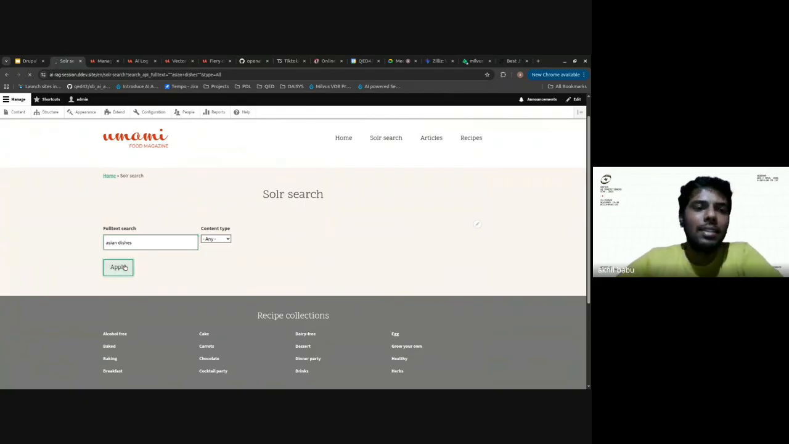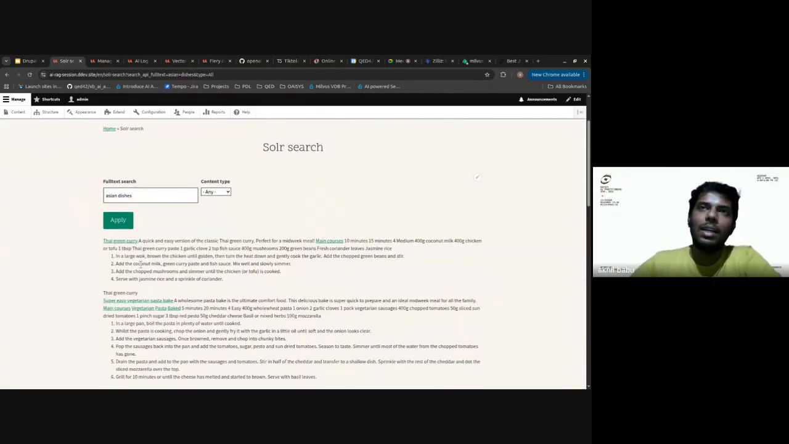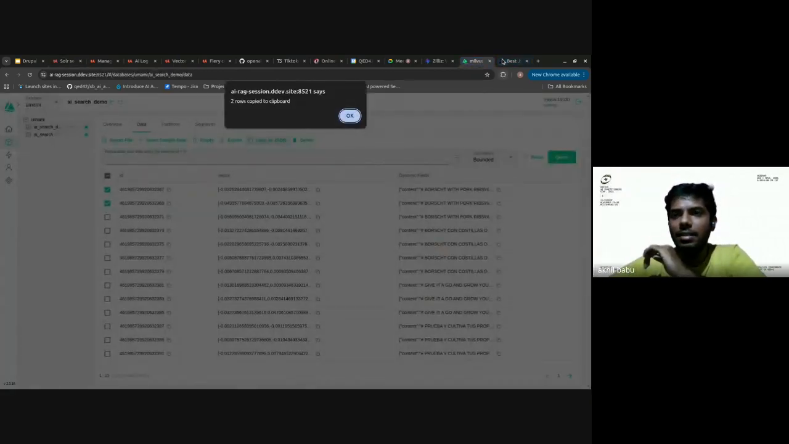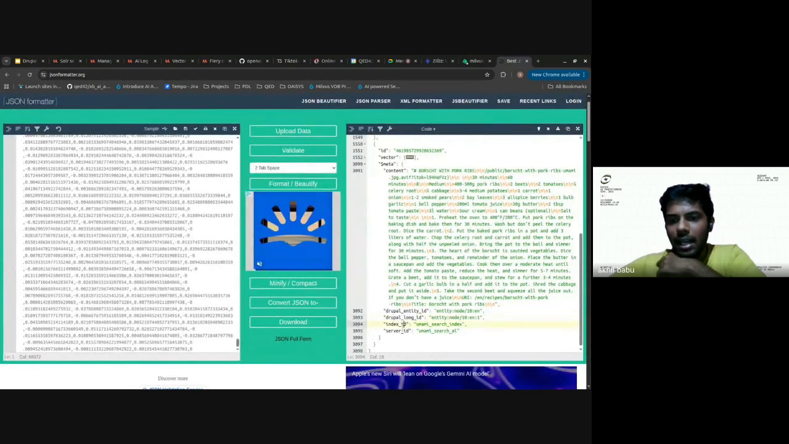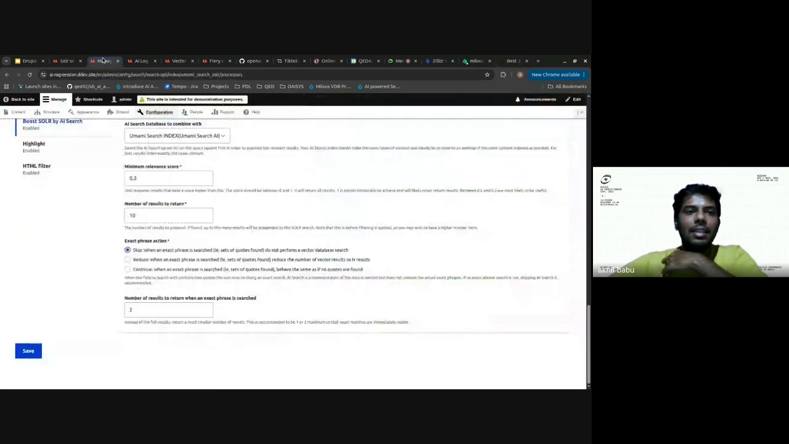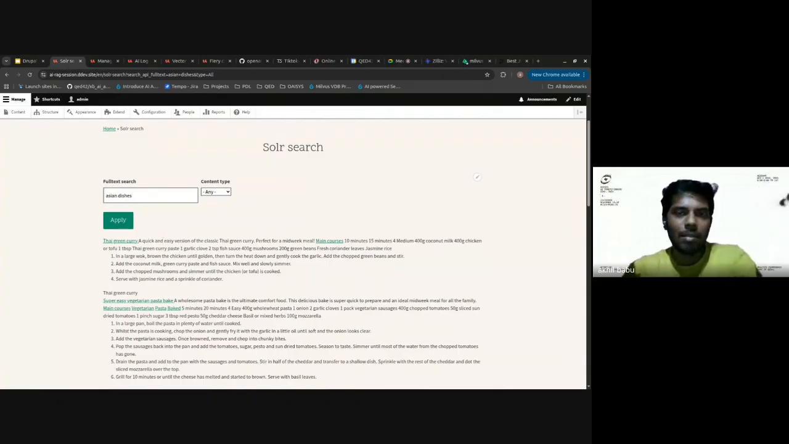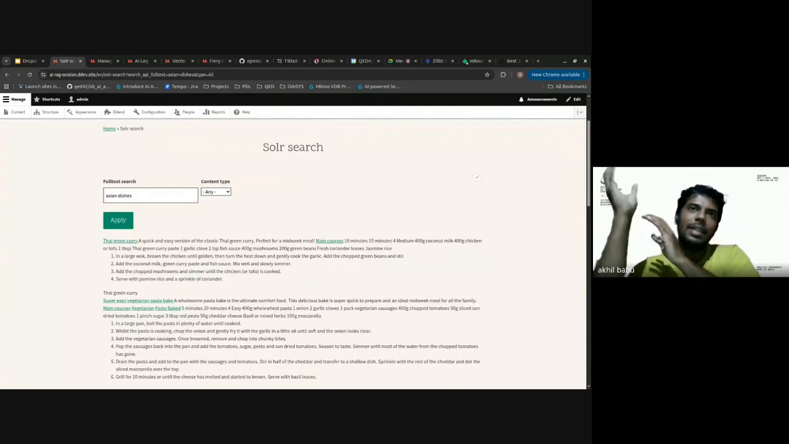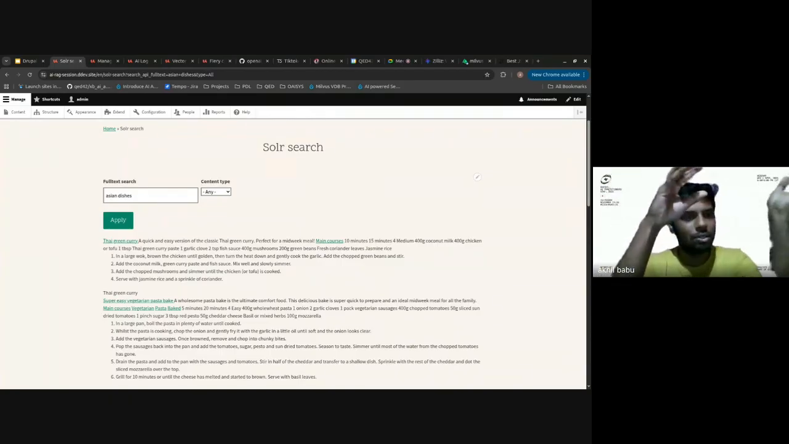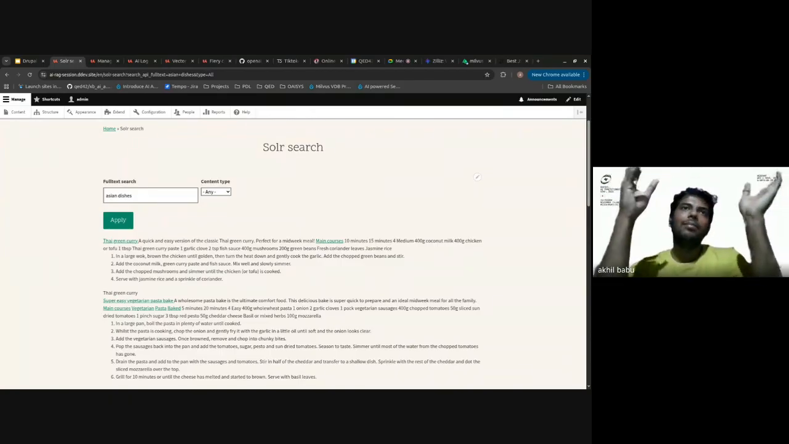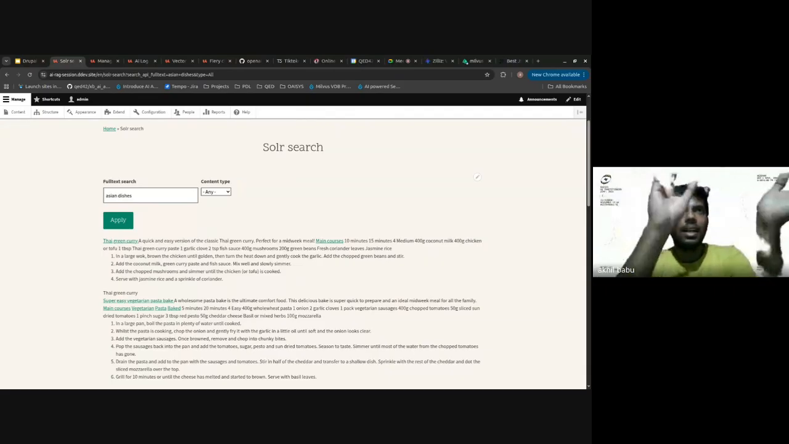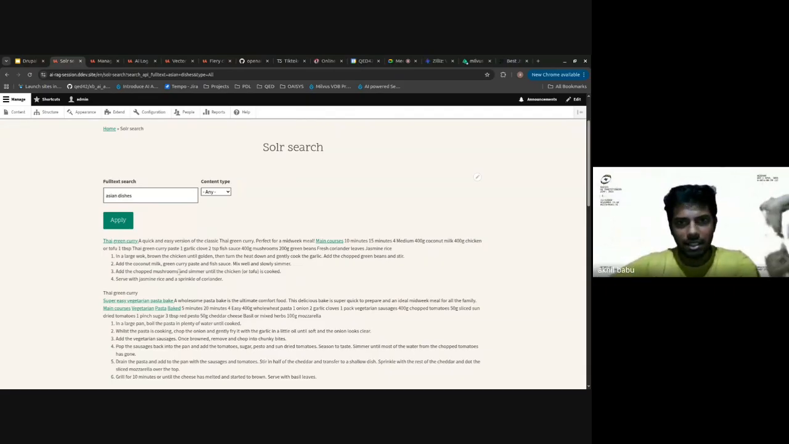What happens behind the scenes is this keyword is sent to the embedding model. We fetch the data from the vector database, which contains the IDs of each item, like node ID and all. Then the processor, within an event subscriber, alters the Solr query, and the IDs returned from the vector database are appended to the existing Solr query using an OR condition. That's how we are able to see these results here.